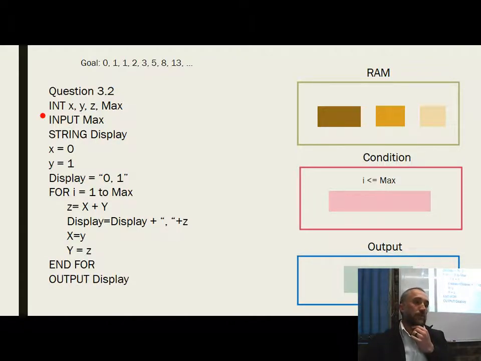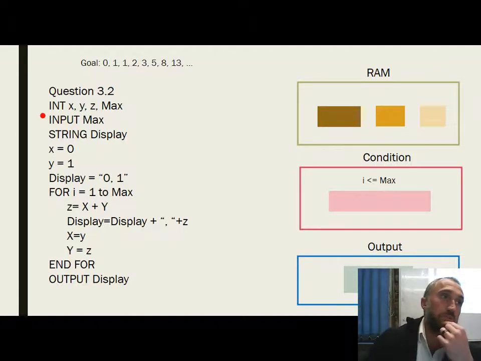So if we go over what's happening with RAM here, we have the variables x, y, z, and max. Do I need to go through this with you? Does it help when I do go through this with you? Yeah. Okay. So let's start with line number 1.